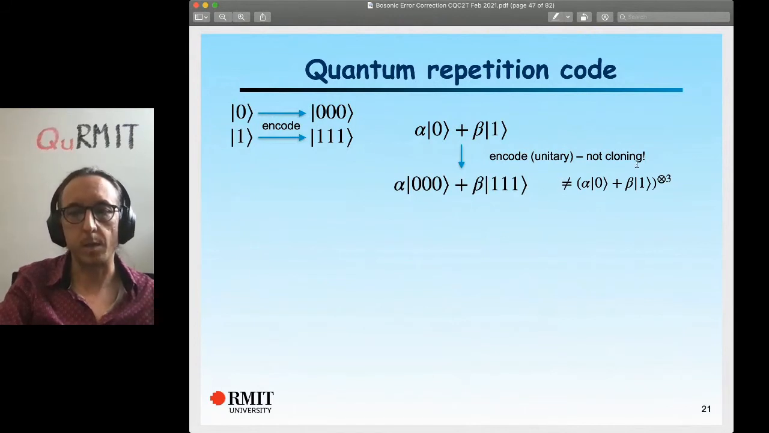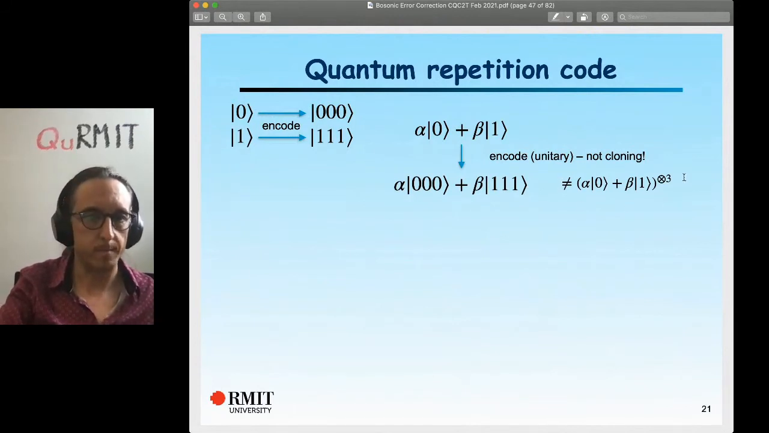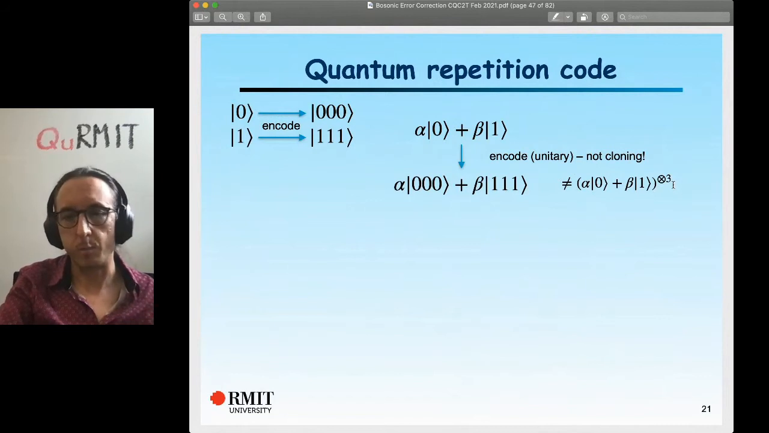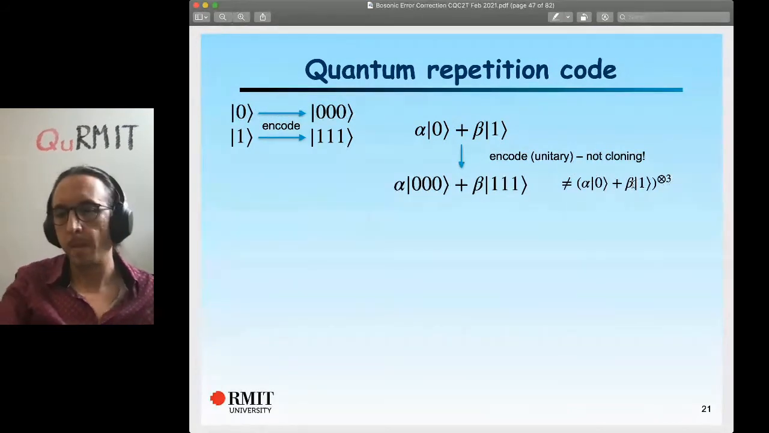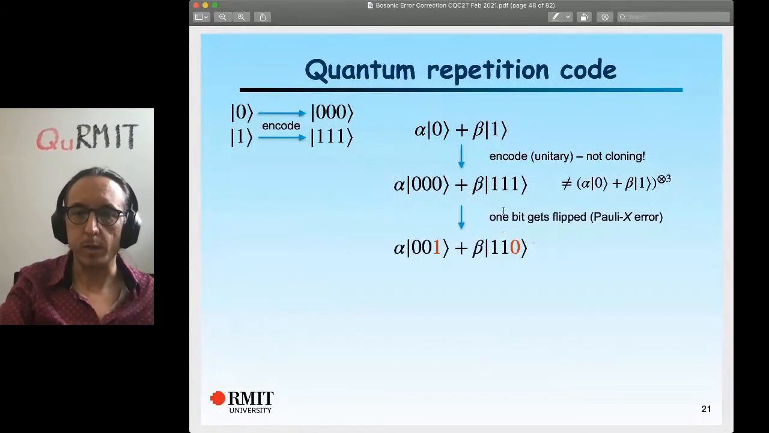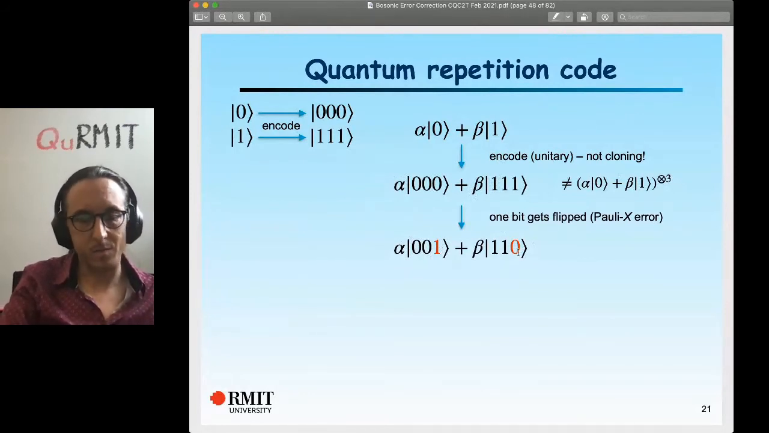But this is not the same as 3 copies of the initial state, which is what this would be. Notice that in that case you'd have products of alpha squared, alpha beta, and beta squared. We don't have any of that. We just have 1 copy of alpha and 1 copy of beta in this superposition. Then if one qubit gets an X error applied to it, instead of being in a superposition of 000 and 111, you have a superposition of 001 and 110. That's not right. That's not what we consider to be a valid code word.